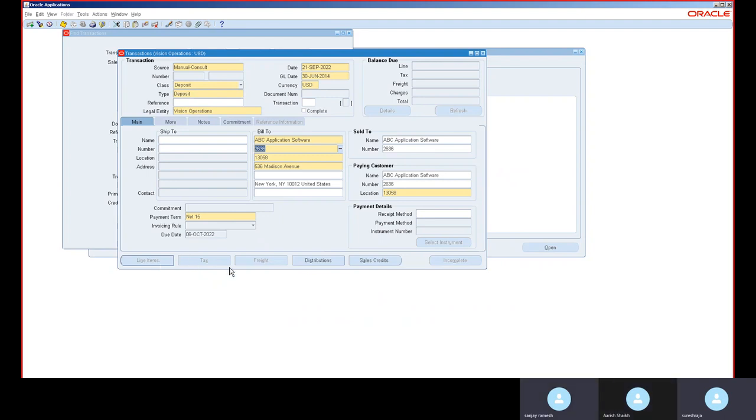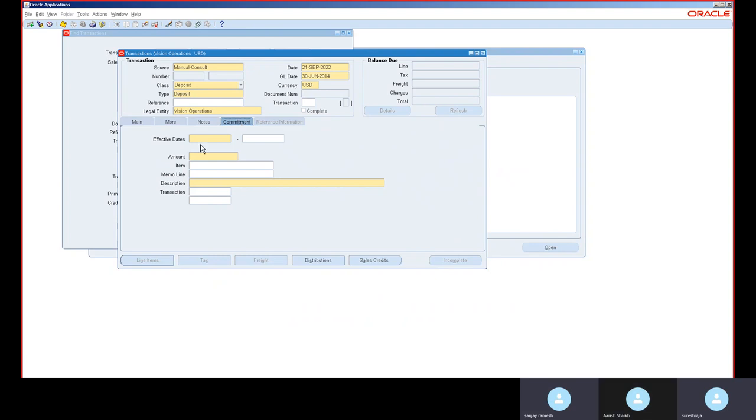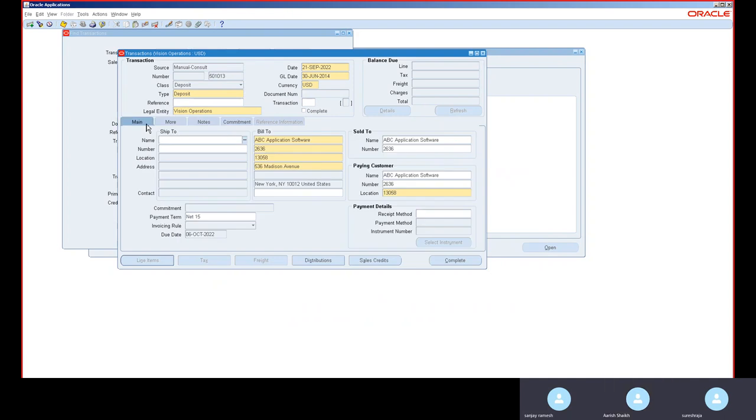So a deposit doesn't have goods. It's only money. See, it is not graded. Go here, more tab, notes, commitment tab, effective date, when you are getting the deposit, amount, how much you want. I want 10 lakh. Description, why you want a deposit. It's a commitment we have filled. If you want, you can get the deposit against the quotes. That's it. Accounting will happen. Okay, so I'm getting a deposit.